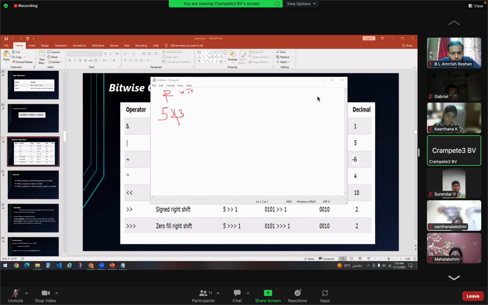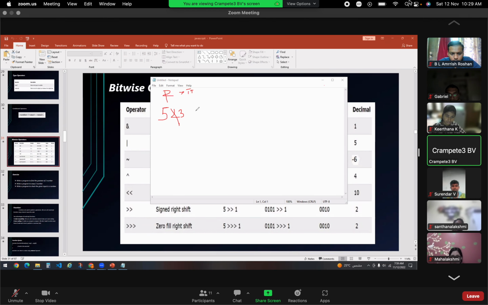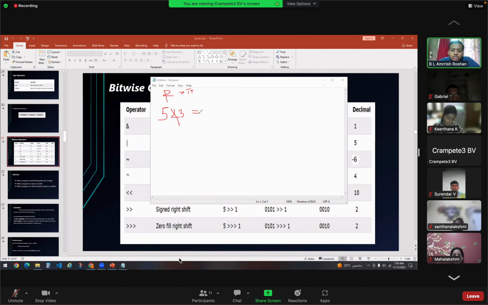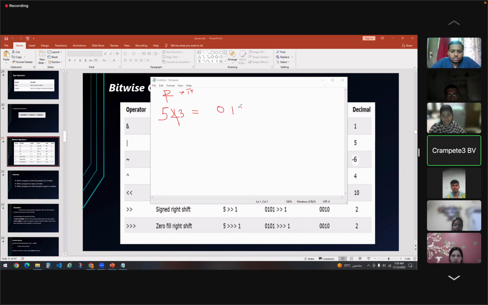Okay, 5 and 3. Now I want to use this AND operator on these. What is the binary notation of 5? 0 1 0 1: 4 plus 1 is 5. What is the binary notation of 3? 0 0 1 1.